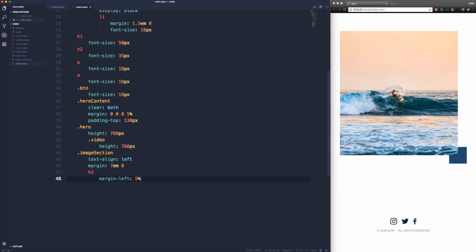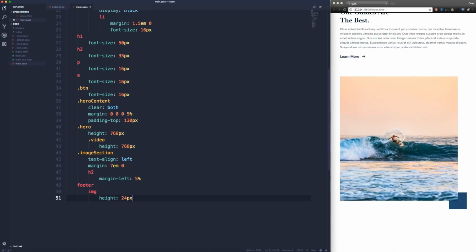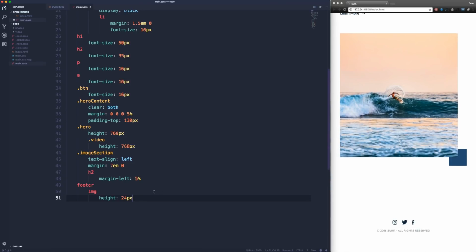So after the image section, I'm going to target my footer, so footer, and then just the images. We're going to set the height on these, which is going to shrink these down to 24 pixels, just to make them a little bit smaller on our mobile devices. That looks better.